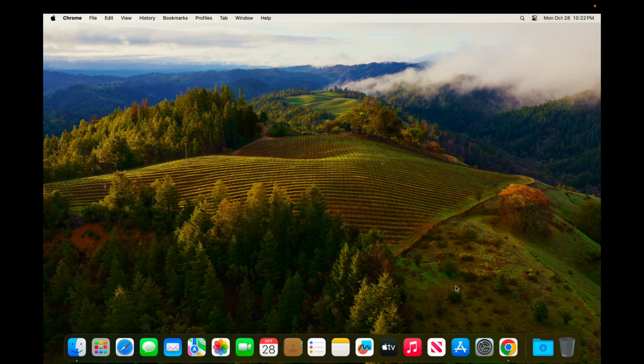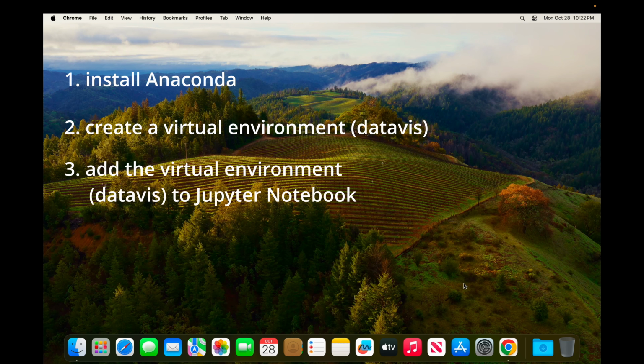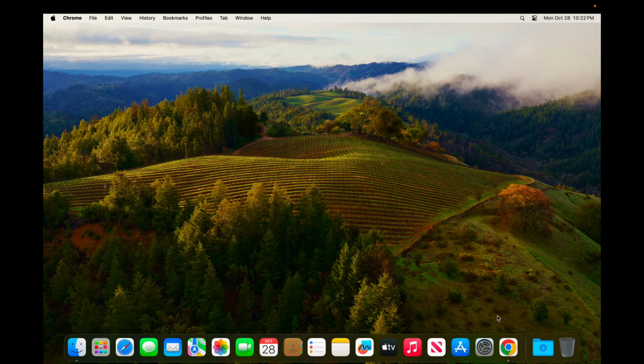In this session, we're going to cover three topics. First is installation of Anaconda. Second is to create a virtual environment. And last one is to add that virtual environment to the Jupyter notebook that's coming with Anaconda. And we'll only use ChatGPT for help through the process.